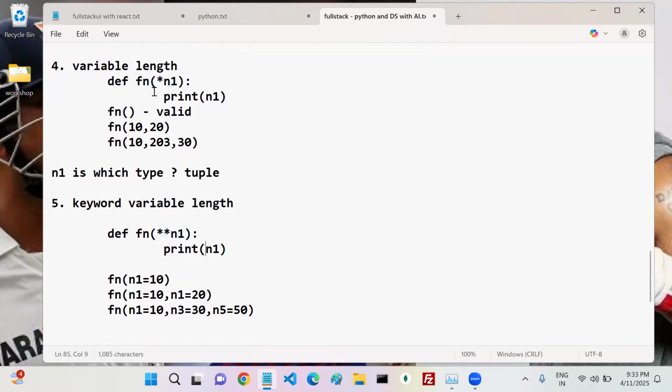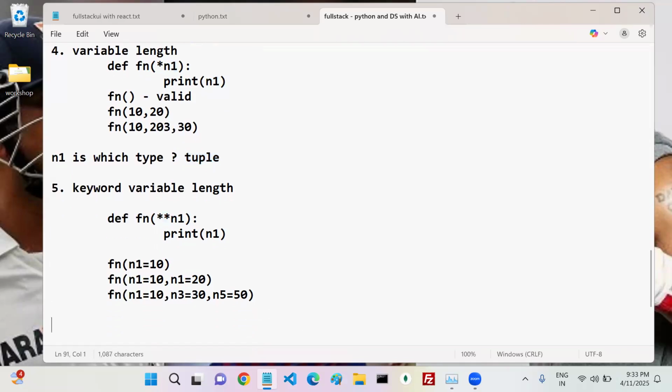Now my question is, my n1 type is a tuple if you pass any number of values. If you pass any number of keyword arguments, what is the type of my n1 in this case? Dictionary. Key value, key value pair. It's a dictionary format. Understood? The arguments.